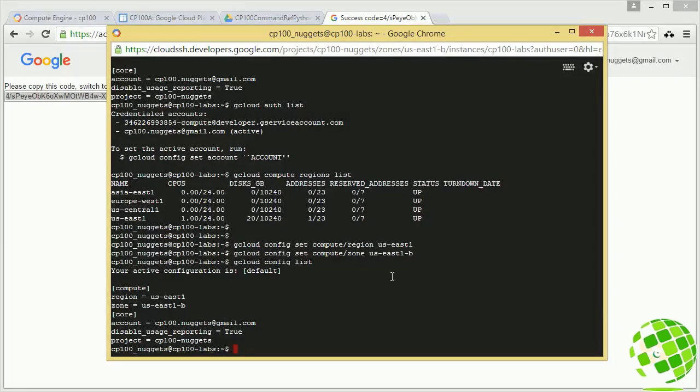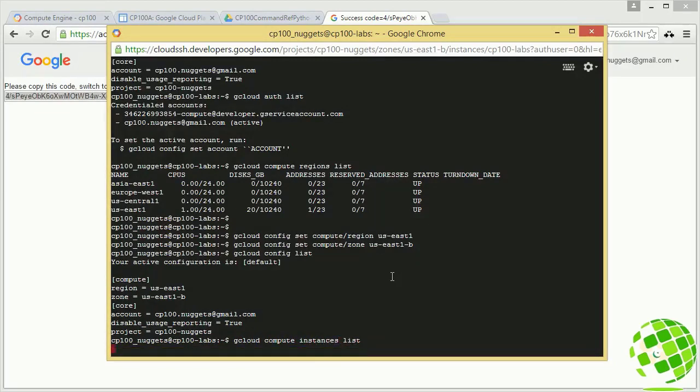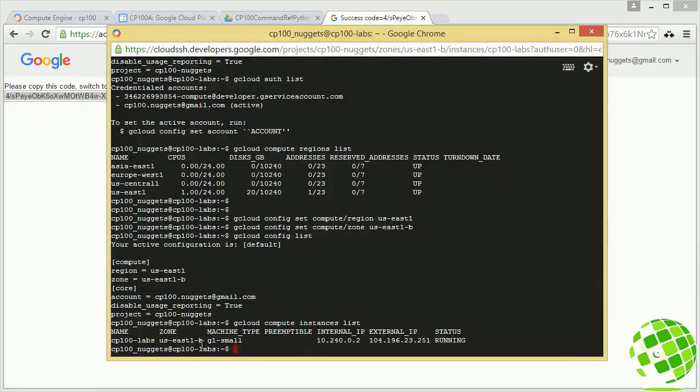So now we have the SDK ready to go. We can do things like this: gcloud compute instances list, and we should see the instance that we're currently on running right here. There's the internal IP, there's the external IP, there's the name, there's the zone, and there's the machine type we chose. So we can easily work with all of our resources here through the command line.